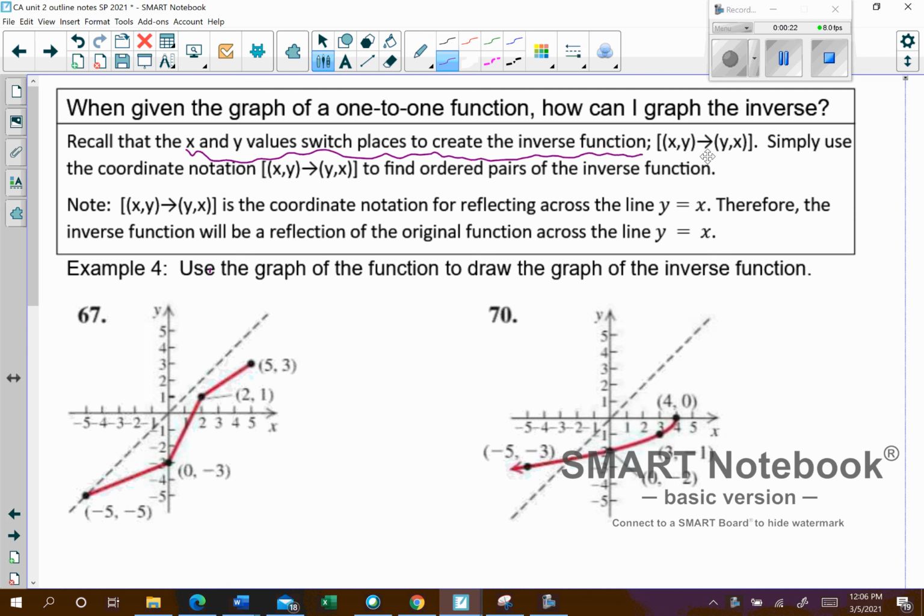So your x becomes y and your y value becomes your x. So you just swap them. So simply use the coordinate notation here where that's all you're going to do, switch the x and y, find the ordered pairs of the inverse function, and then from there we'll graph it. So just a little note here that this notation creates a reflection across the line y equals x. And that's something I talked about in the very first video. So that's all we're going to have to do here.